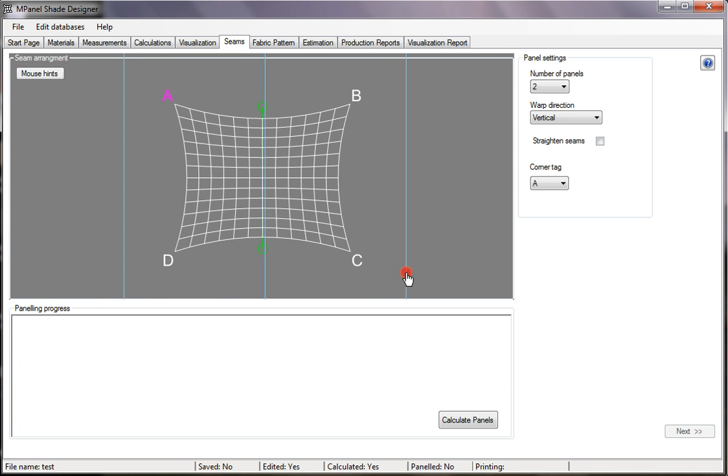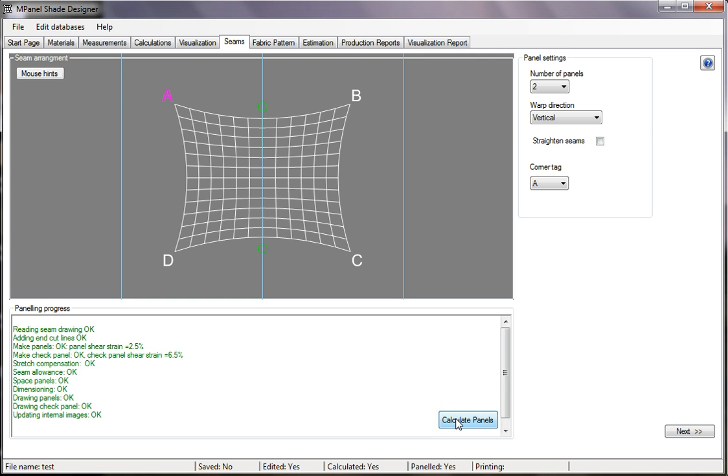If we are happy with the default seam positions, we can go ahead and calculate the panels at once. Click the Calculate Panels button. Normally, the paneling progress is shown in green. If there are warnings, they will be in orange, and problems that prevent paneling will be in red.